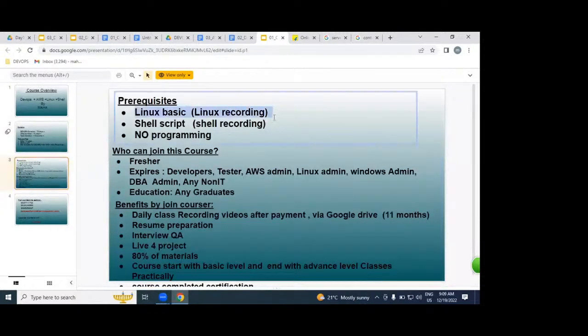So Linux basics, shell script, I'm going to be covering. No programming is required. Freshers and experienced people can also join in this course. If you want to join in this course, minimum graduate is more than enough. Daily recordings will be received after payment via Google Drive. You'll have access for 11 months from the date of registration.